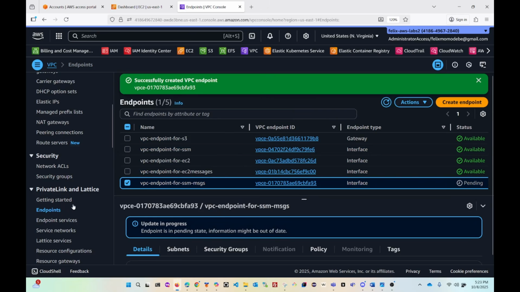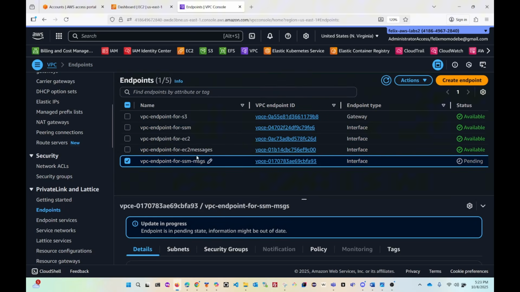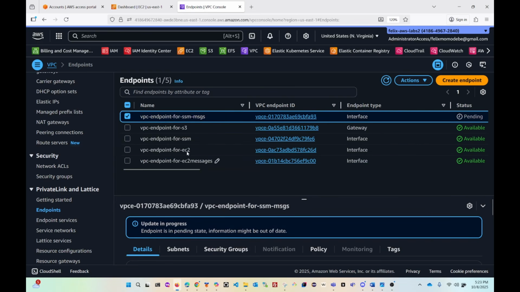So if I click on endpoint now, we have 5 endpoints for S3 buckets, 2 for SSM, 2 for SSM messages, and 2 for EC2 machine. So we can now go ahead and create our EC2 instance in our private subnets.